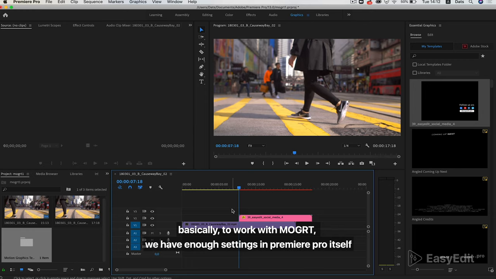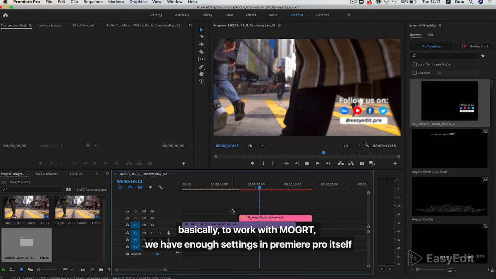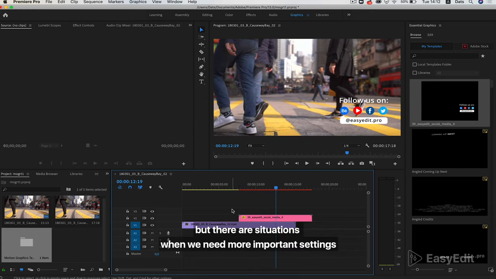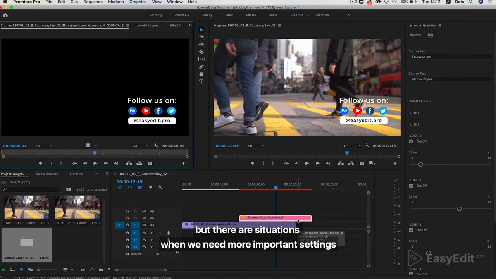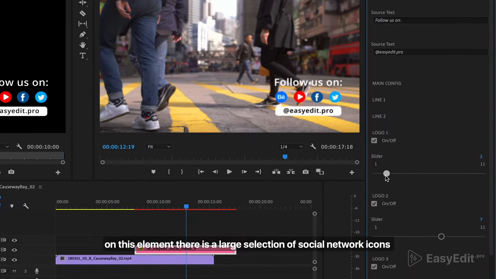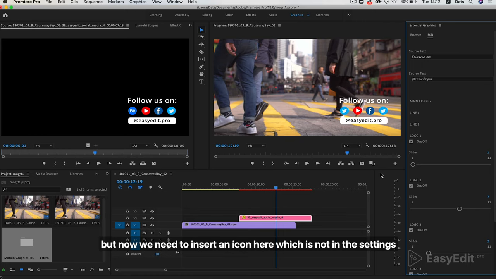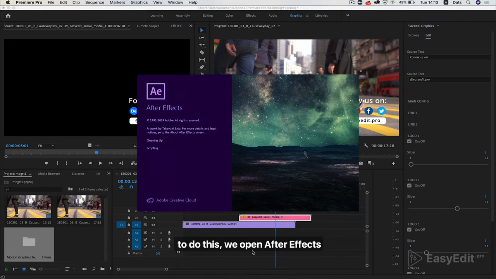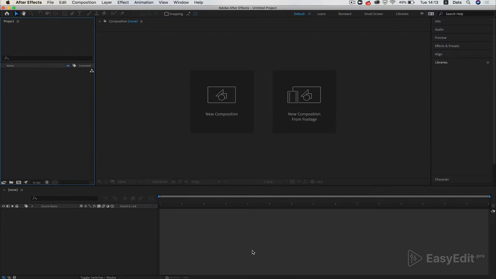Basically, to work with MOGRT, we have enough settings in Premiere Pro itself. But there are situations when we need more important settings. Consider the example of this situation. On this element there is a large selection of social network icons. But now we need to insert an icon here which is not in the settings. To do this, we open After Effects.